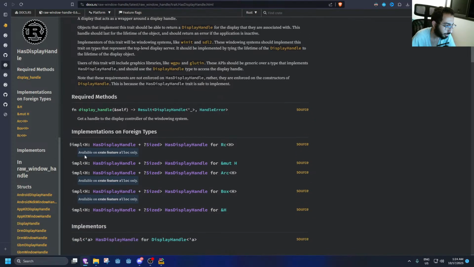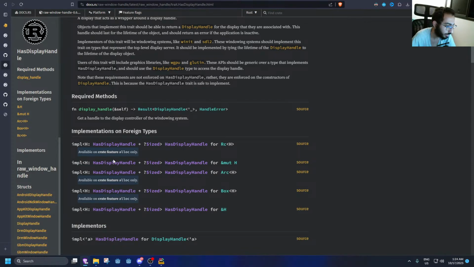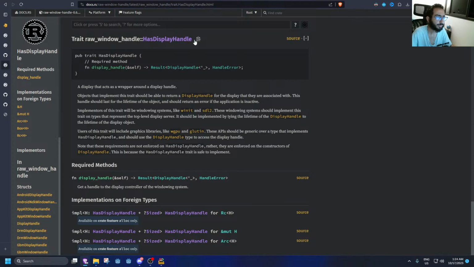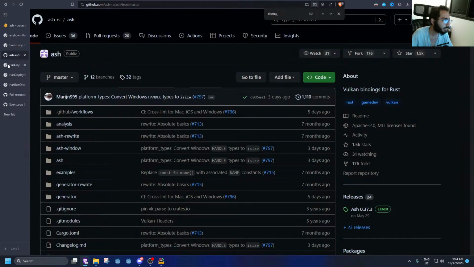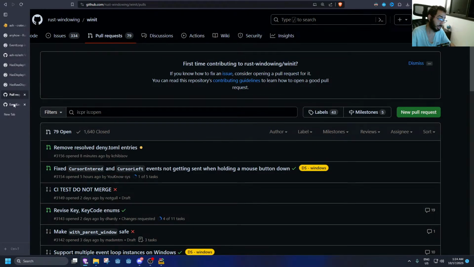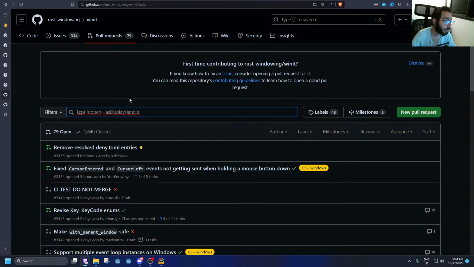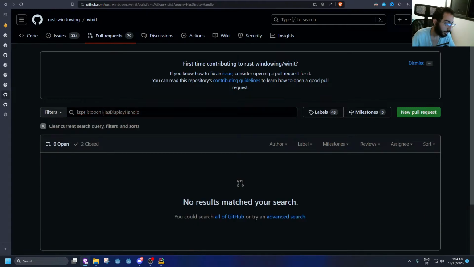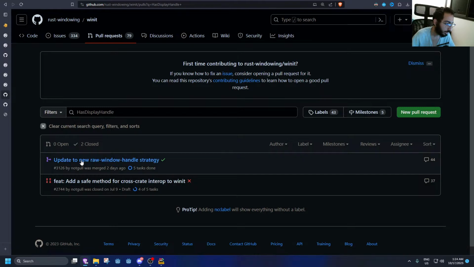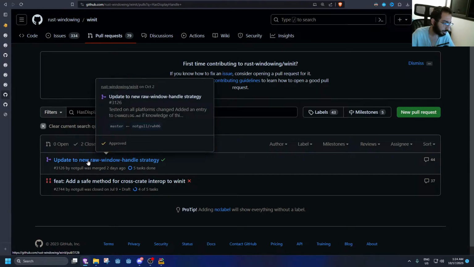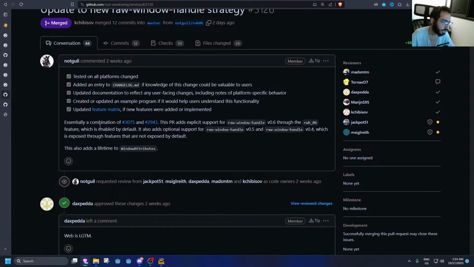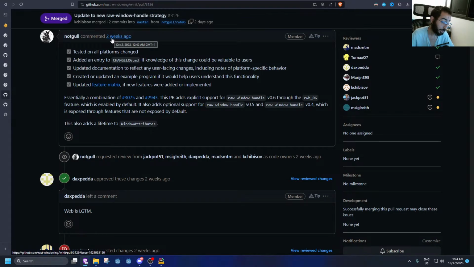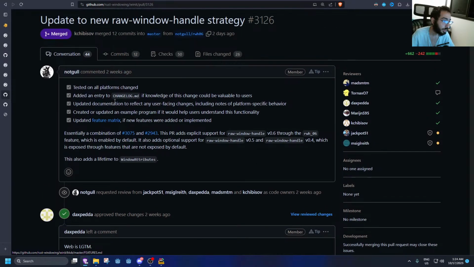Like WGPU and glutin. Yeah, this seems to have changed and it's messing up everything else, which is crazy. Okay. Update to new raw window handle strategy. Interesting. Let's see. Two weeks ago. Interesting. So this change was just two weeks ago.